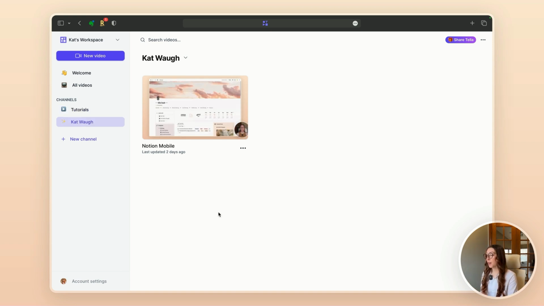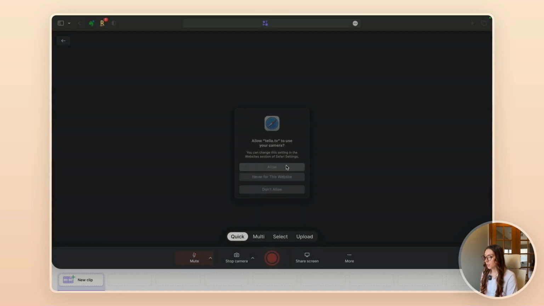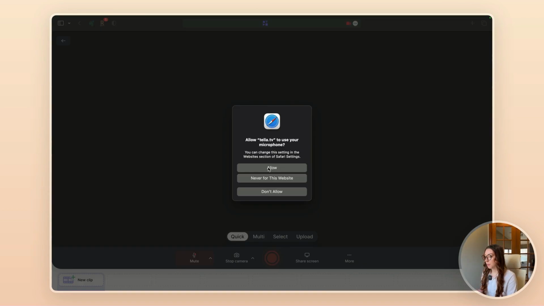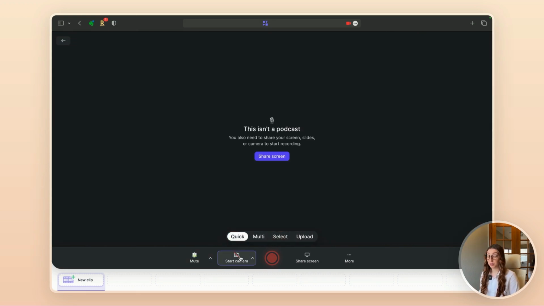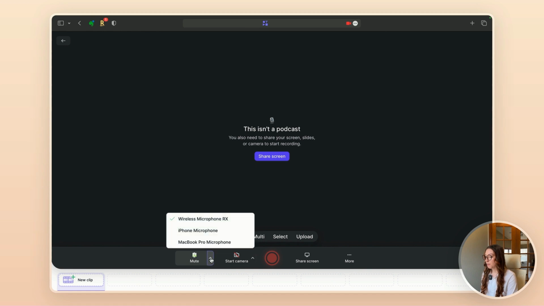To start recording a brand new video in Tella, all you have to do is click on this new video right here. It's going to ask you to give permission for the microphone and the camera. I'm just going to stop my camera so you don't have to see me twice right now. But you can see here that you have multiple different options for which cameras you want to use.